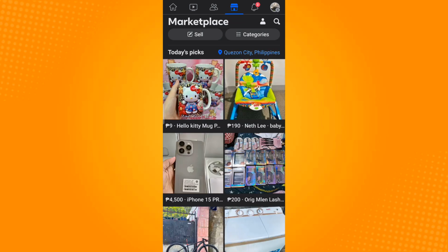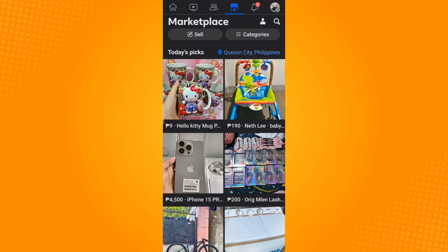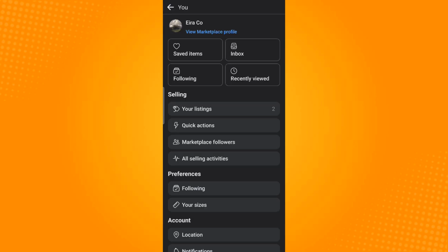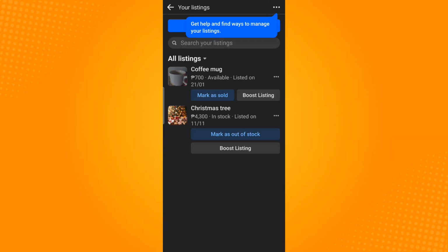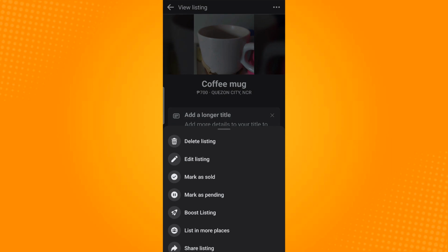Now if you already created your listing, just tap this icon found on the top right corner. And under selling, you will see this option, your listings. So in here, you will find all of your listings and just select the listing that you want to share. Then tap more and then go to share listing.